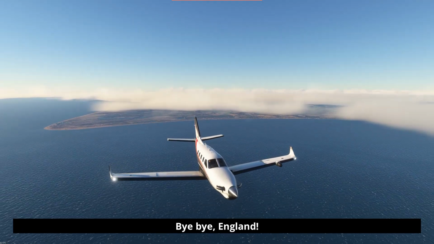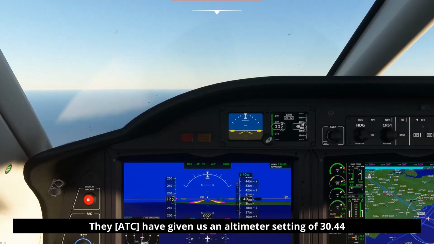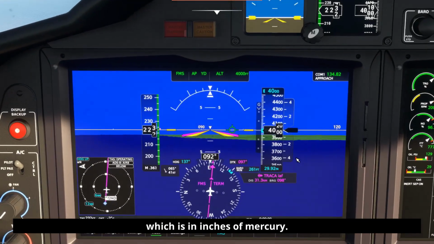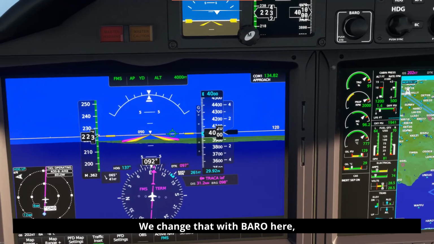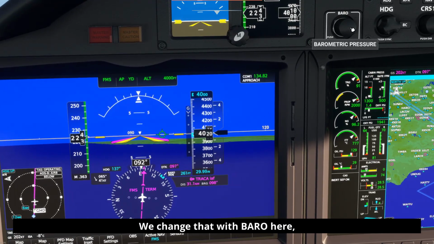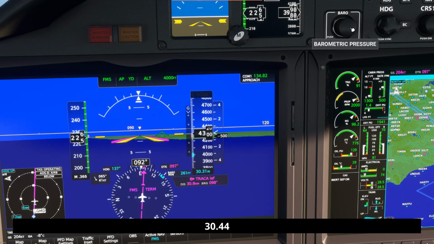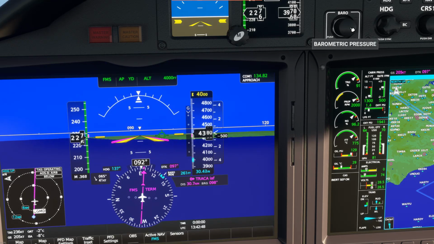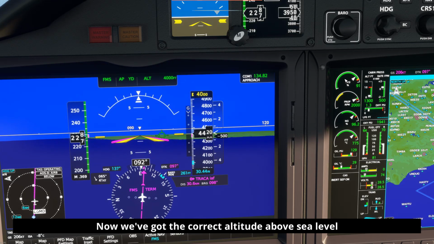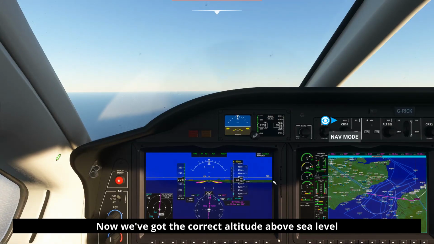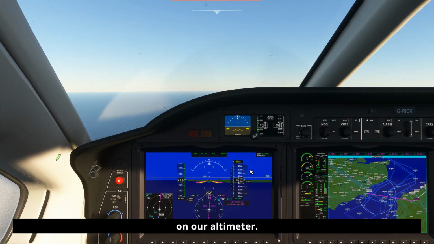Bye bye England. So they've given us an altimeter setting of 30.44, which is in inches of mercury. We change that with Baro here, 30.44. Now we've got the correct altitude above sea level on our altimeter.